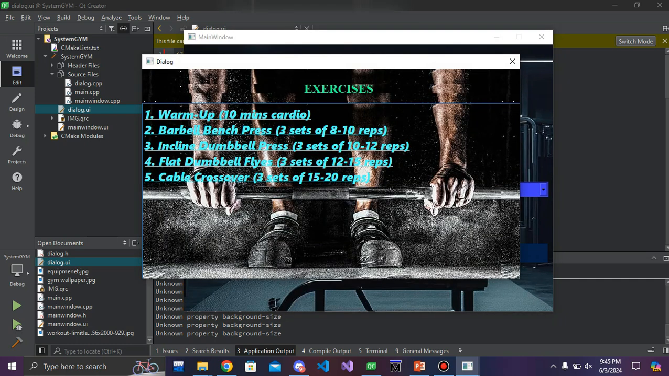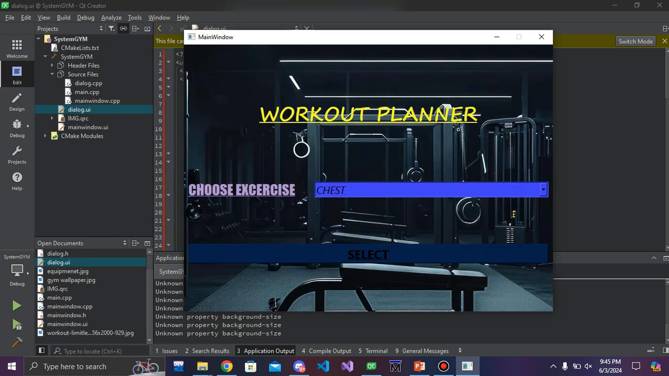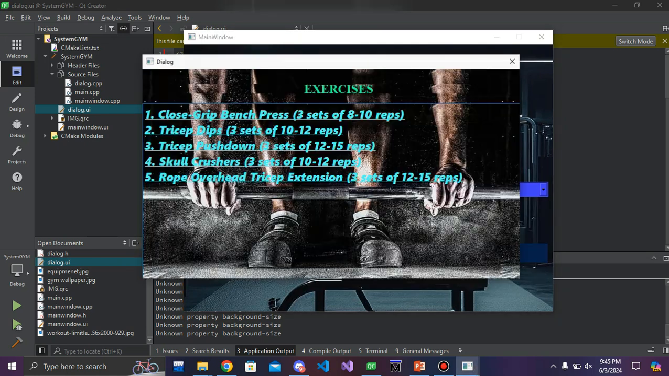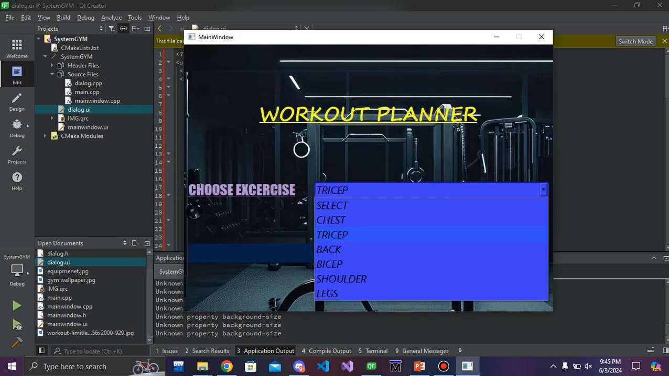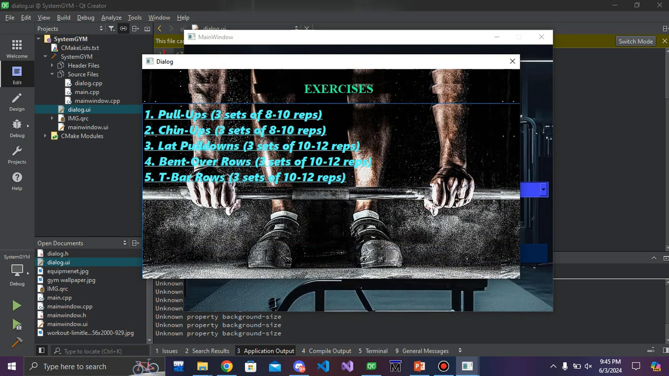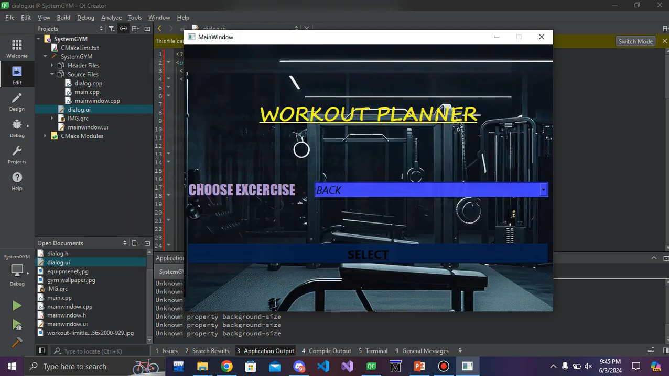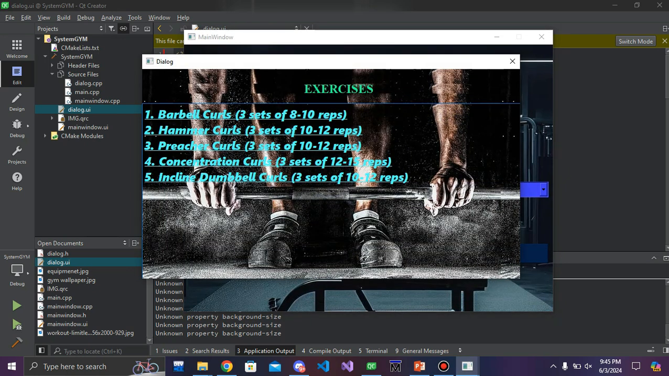a dialog box will appear which shows me all the exercises like warm up 10 minutes, barbell bench press 3 sets of 8-10 reps. Similarly if I select tricep, I have all the tricep exercises, skull crushers, rope overhead, along with their sets and reps. After that if I click on back, I have all the back exercises. And similarly if I click on biceps, I have all the bicep exercises along with their reps and sets.